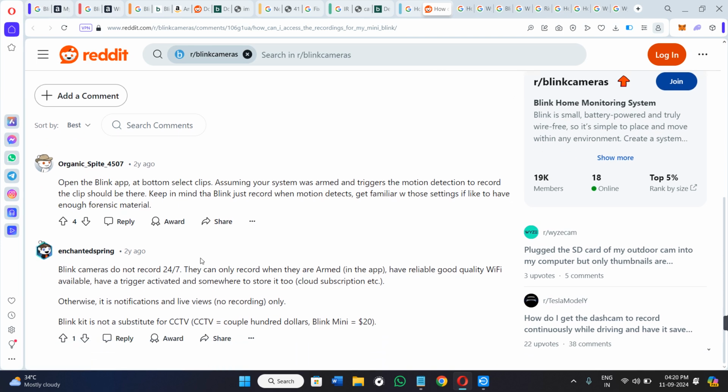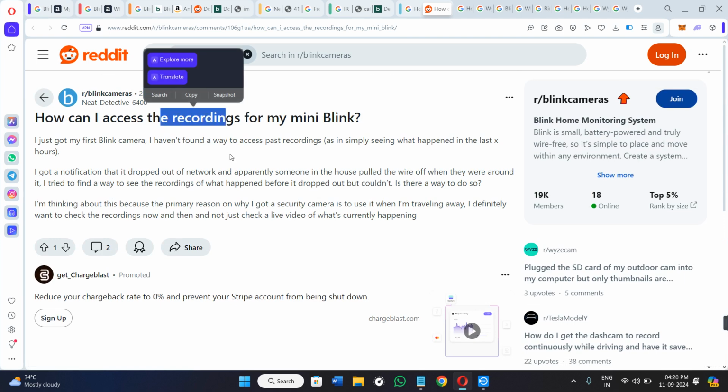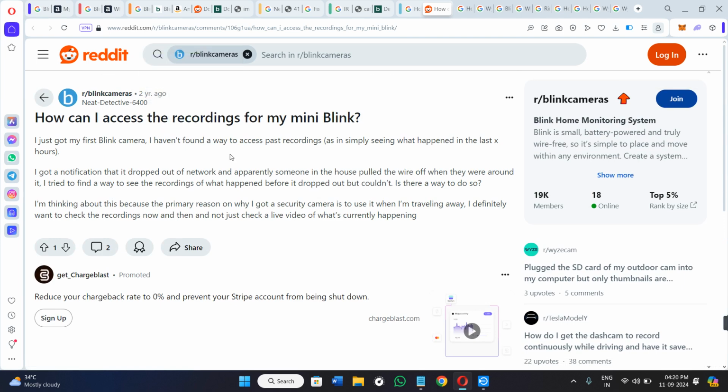So you just have to follow these steps in order to find your recordings, and if you are able to find your recordings, it simply means that you can tell that your Blink camera is recording properly.